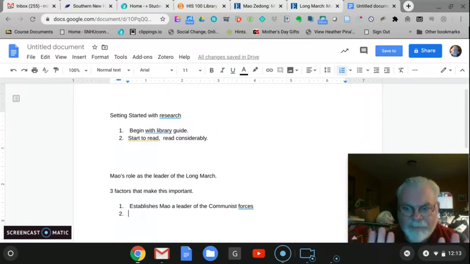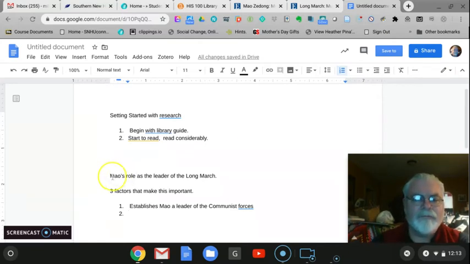Okay, so stop there. Now, we decided that we want to look for the Long March. So for project 2, we'll say, what was Mao's role?